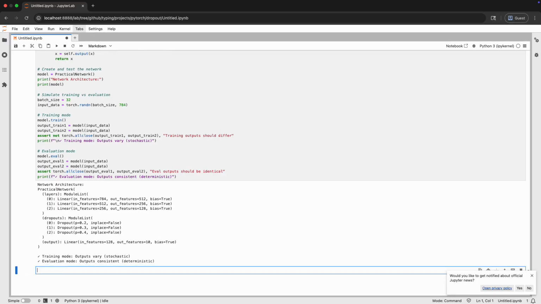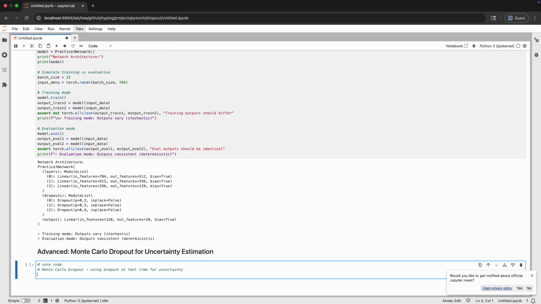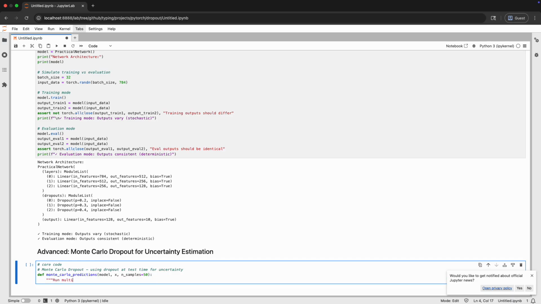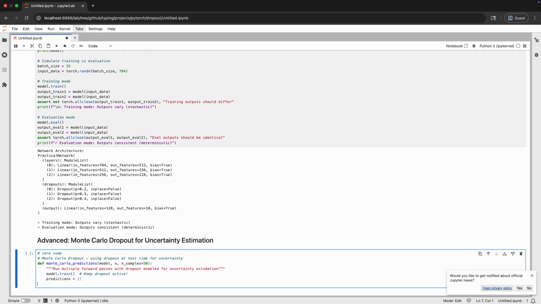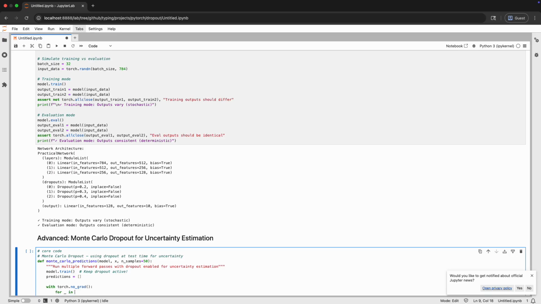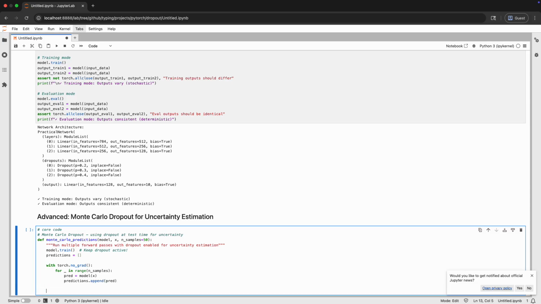predictions. Let's explore an advanced technique called Monte Carlo Dropout for uncertainty estimation. Monte Carlo Dropout is a fascinating technique where we intentionally keep dropout active during inference and run multiple forward passes. By collecting these stochastic predictions, we can estimate both the mean prediction and the uncertainty. This is incredibly valuable for understanding when our model is confident versus uncertain.